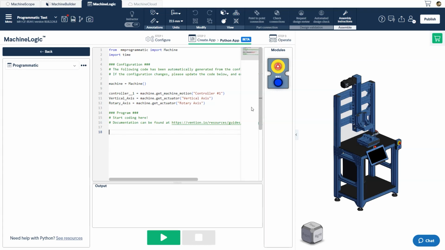You'll notice that when creating a new program, the text editor will come pre-populated with the configuration of your machine. Do note that this portion of the text can be modified. However, it's recommended to leave it as is, as doing so can cause your program to fail. From here, you are free to create your program. I'll go ahead and do this now.